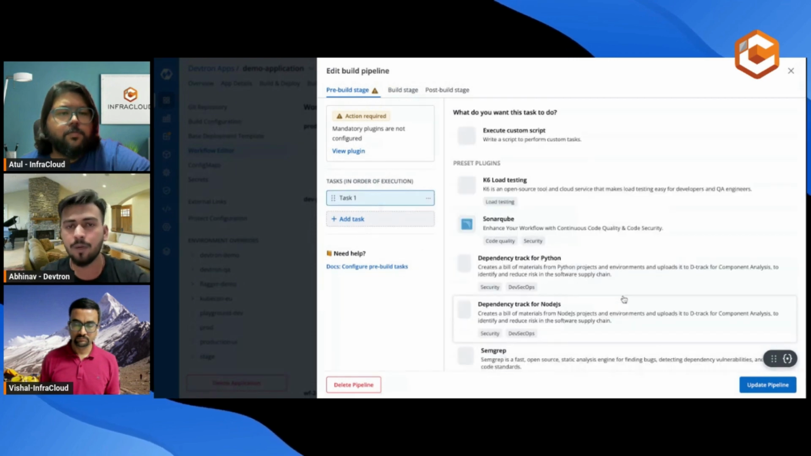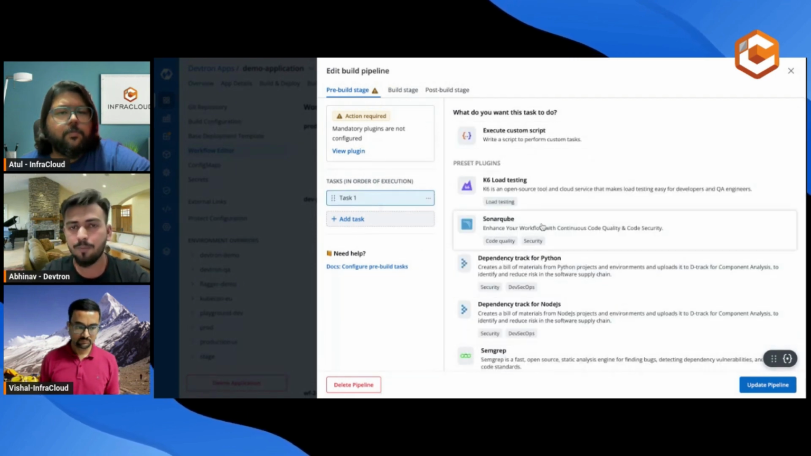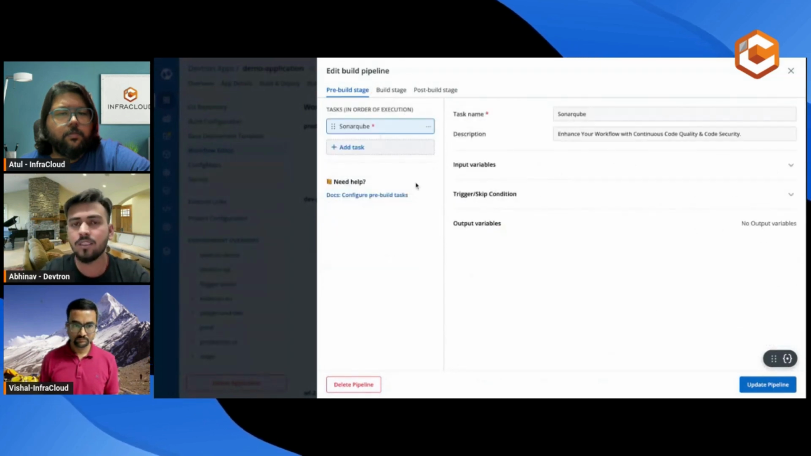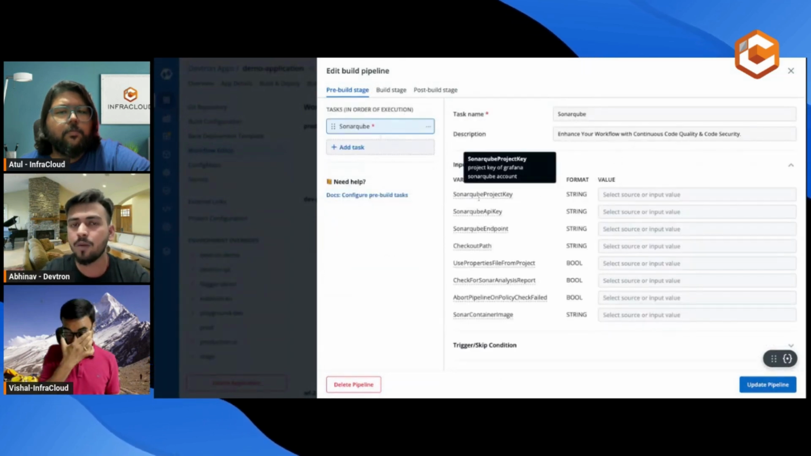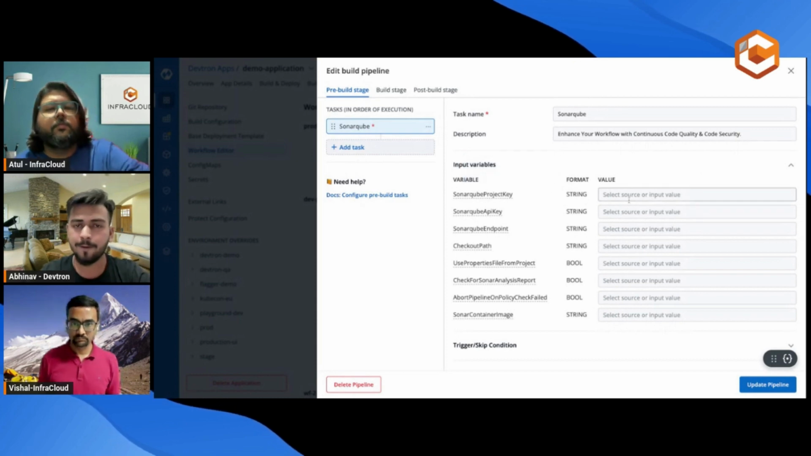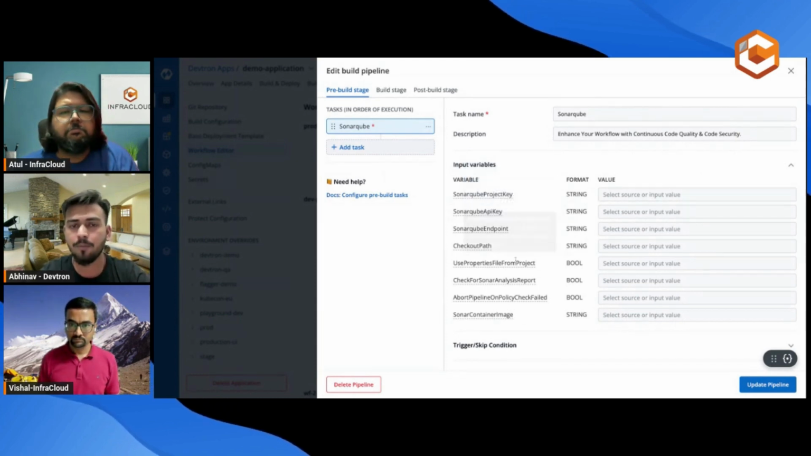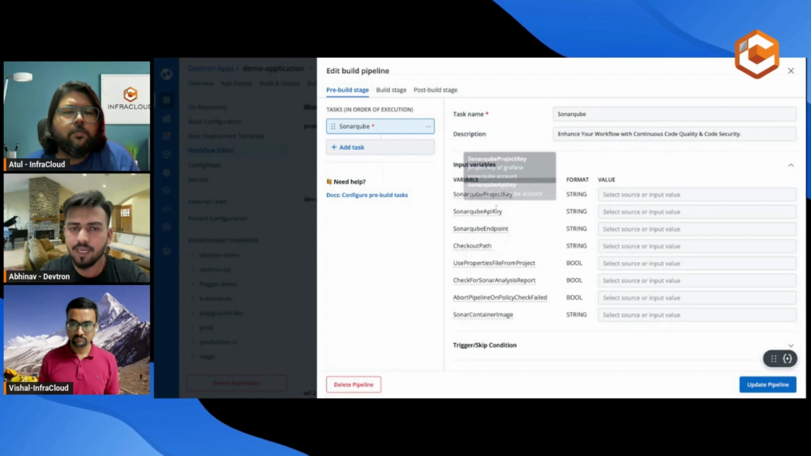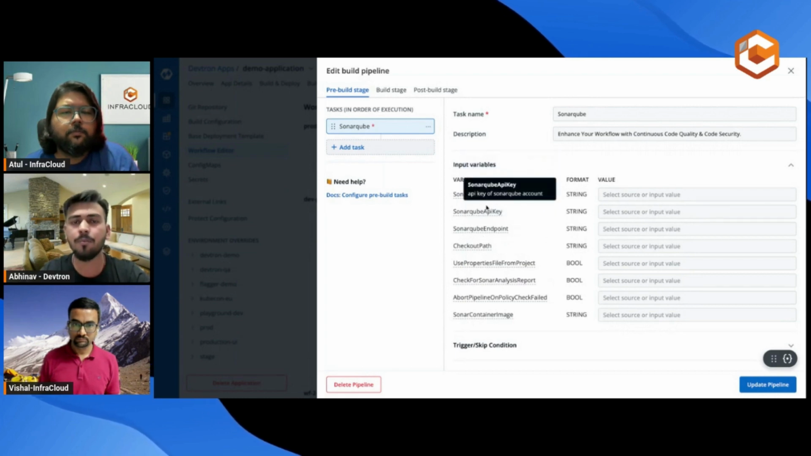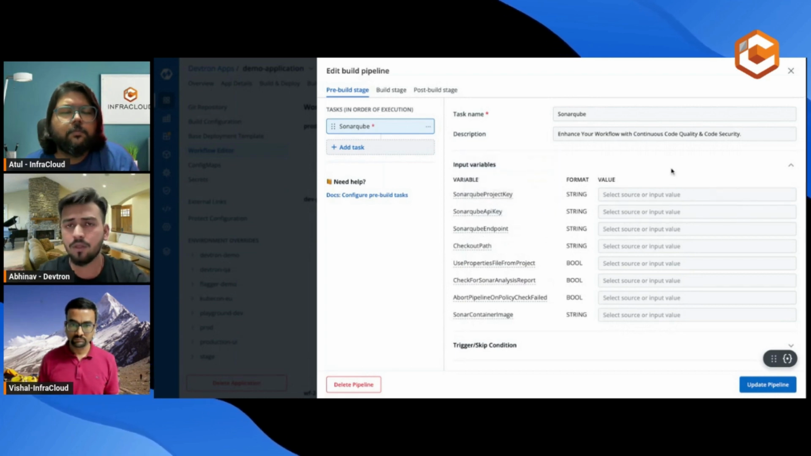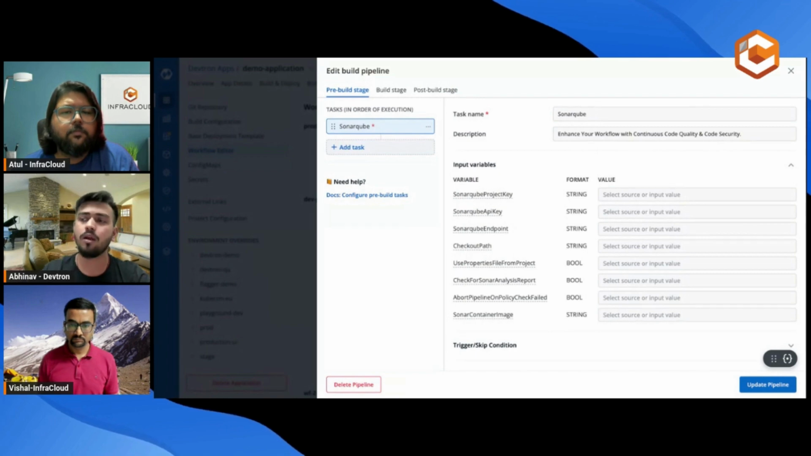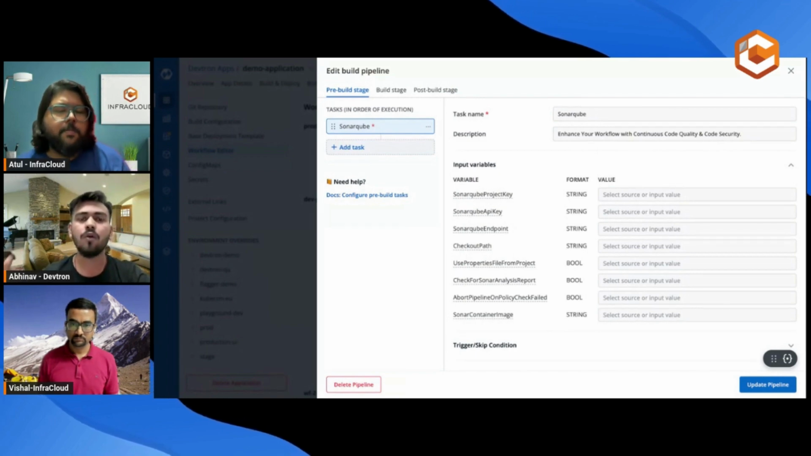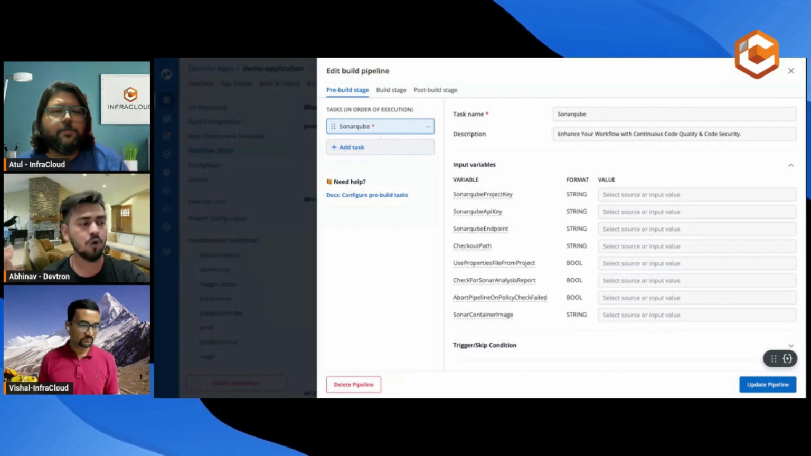So if I click the build pipeline, I can see my different plugins which are already there in place. Let's say I want to integrate SonarQube, right? I can simply go to SonarQube, go to the input variables, and provide my project endpoint API, the path, API keys, and project keys, and I'm done with the configurations.